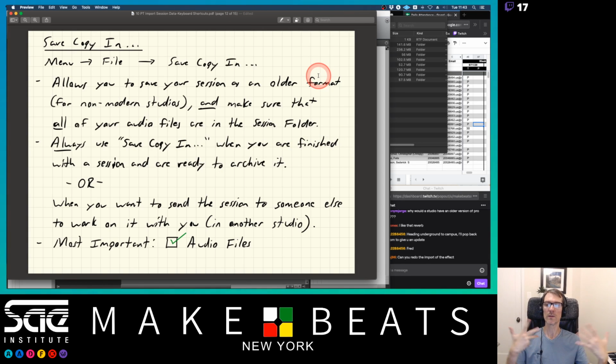So basically what this save copy in does is it allows you to save your session as an older format for non-modern studios and make sure that all of your audio files are in the session folder. Always use save copy in when you are finished with a session and are ready to archive it, or when you want to send the session to someone else to work on it with you in another studio. Also, when you are sending it to me for me to grade it, I need to see those audio files. If you do not save the audio files, I'm going to take like 10 points off.